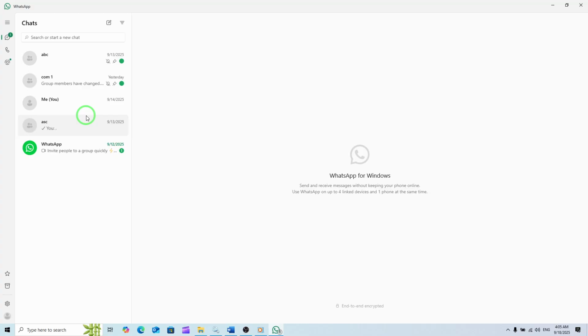If at any point you want to remove the pin, the process is just as simple. Right-click the group again and select Unpin Chat. The group will then go back to its normal place in the chat list, moving depending on your latest messages.